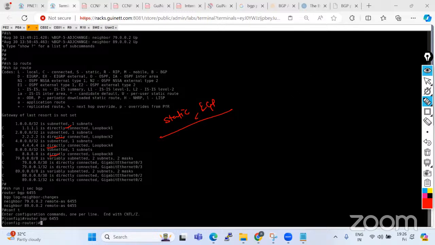This is the thumb rule by using the network command. Even if you are going to do the redistribution, it is not going to happen. Even if you are going to do the aggregation, it is not going to happen. The route must be available in the routing table by any format, either IGP, static, or connected, then only it is going to be advertised in the BGP. This is the thumb rule. You have to make a special note of it. So let me advertise it.